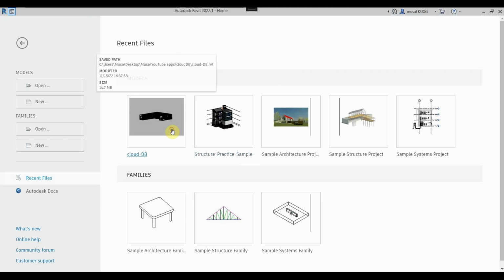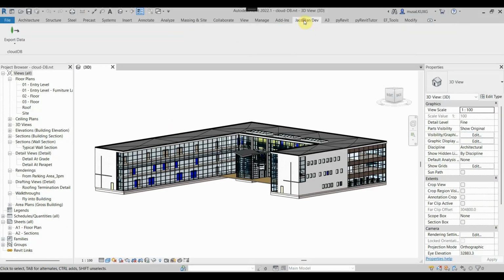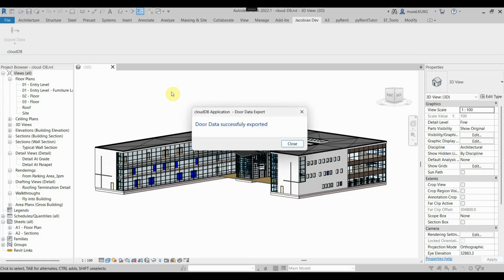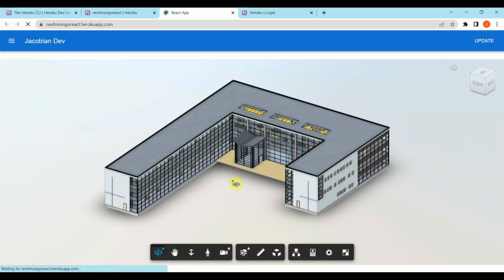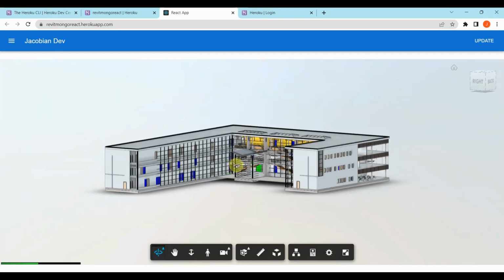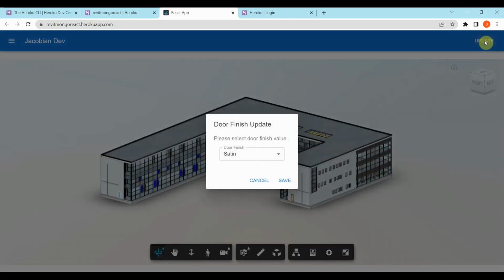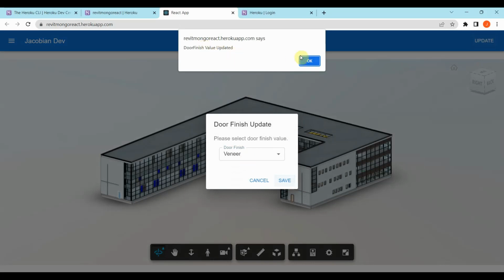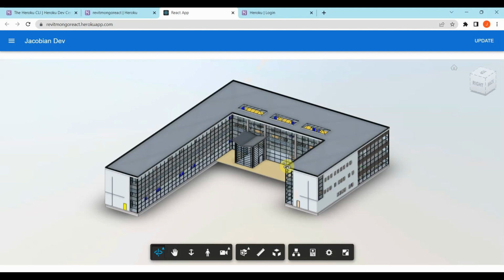I'll open the CloudDB project. In the Jacobian Dev tab, I'll export the data. Back in the browser, I'll refresh the app. And we can see that it updates with the door finish values. I'll then select one of the doors to update the door finish. After the app reloads, we can see the updated door finish.